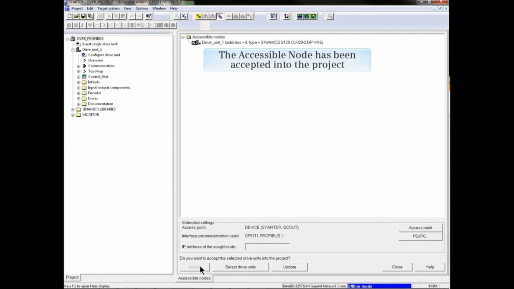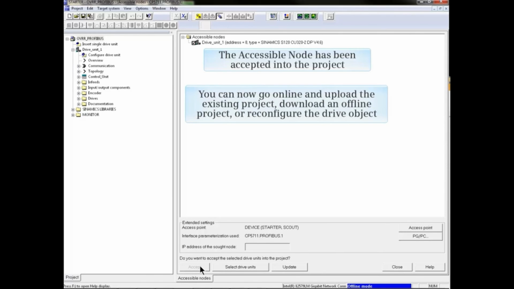The accessible node has been accepted into the project. Now you can go online and upload the existing project, download an offline project, or reconfigure the drive object.